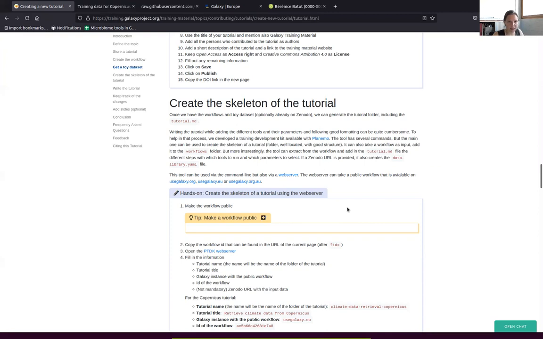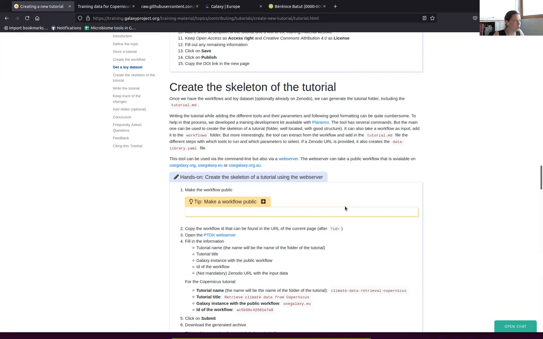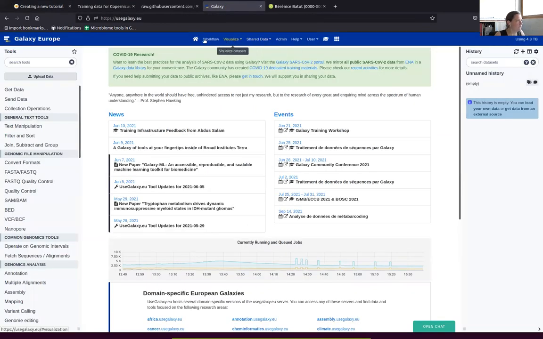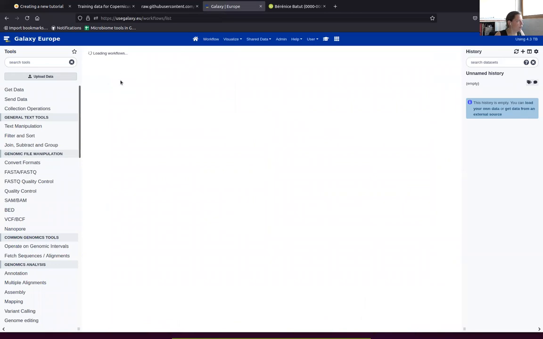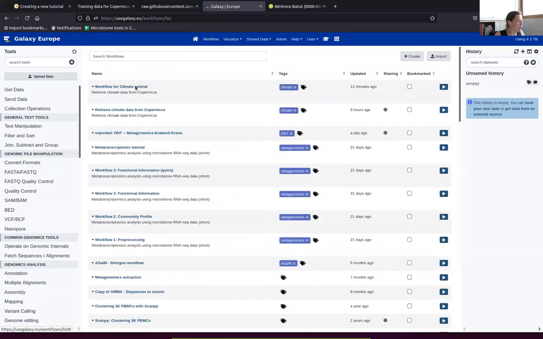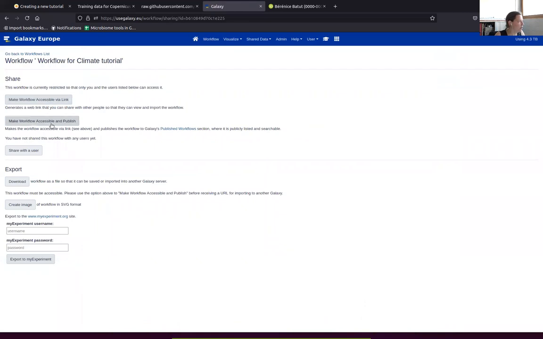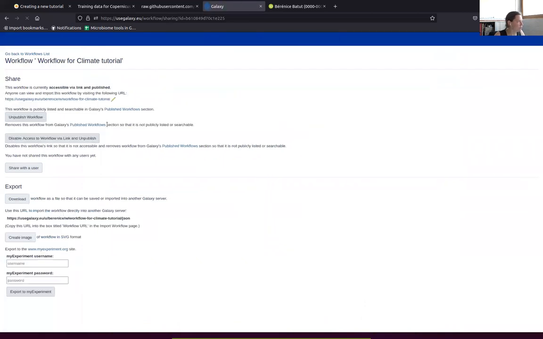You could use the command line if you want to, but we also created a small web server to avoid having to install Planemo locally. So how do you do that? You first need to make your workflow public. If you go to workflow, you have the workflow that you just created here. I need to make it public, so I click on share, and then I click on make the workflow accessible and publish. And then my workflow will be public.